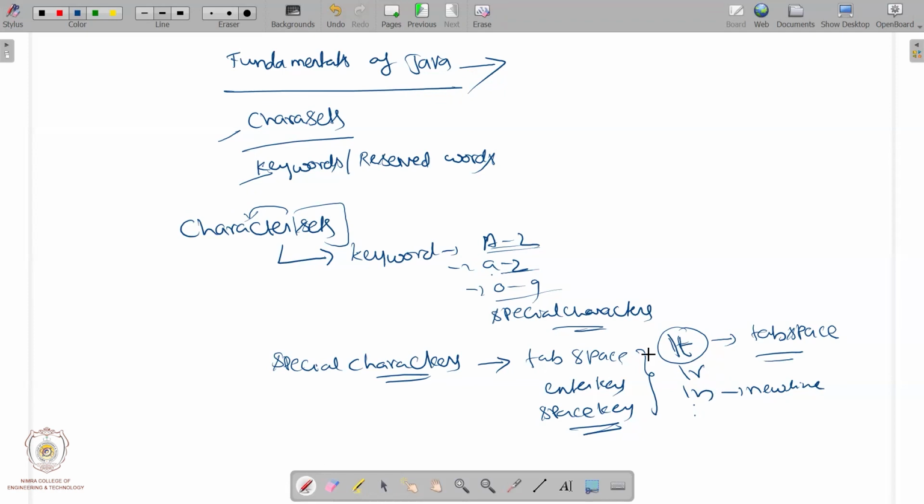Okay, so whatever you see on your keyboard is the character set. Simply put, without these characters, you cannot frame a program. If you want to write a program, you have to use this character set. As simple as that. When I say class, if I don't use small c, small l, small a, small s, I cannot frame this word. So you have to use only this character set to create a program.